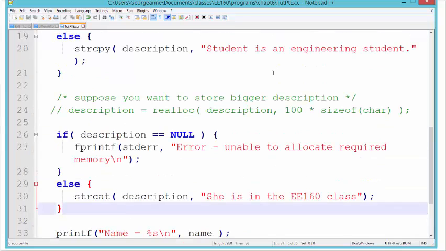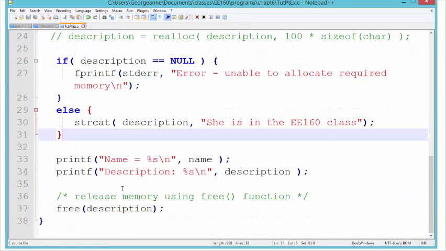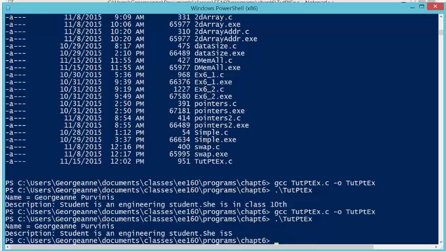Now these two statements, student is an engineering student, she is in EE160 class, that's more than 30 characters. The last part of my program says print what's stored in name and print what's at description. So I'm printing the string out that's at description. And then I free description. So let's run this program. I actually already ran it, but I'll run it again.